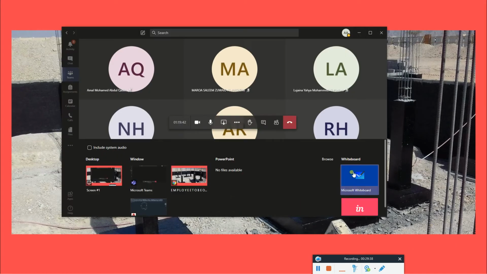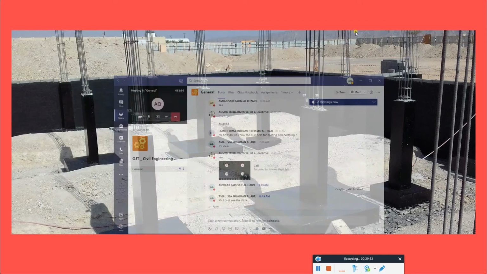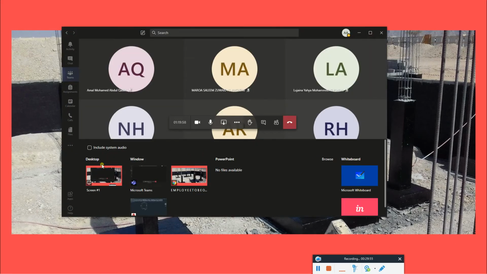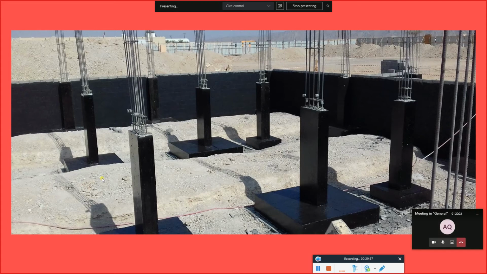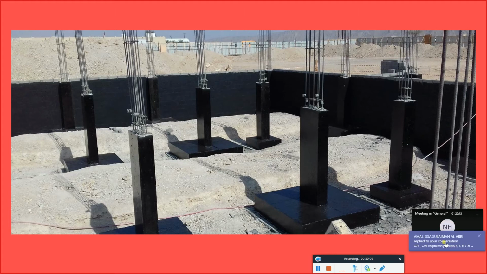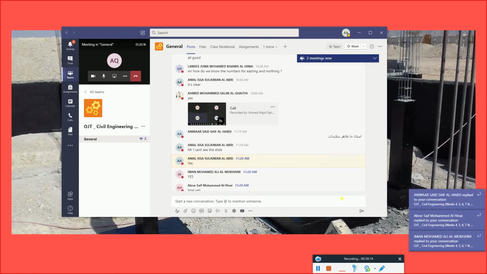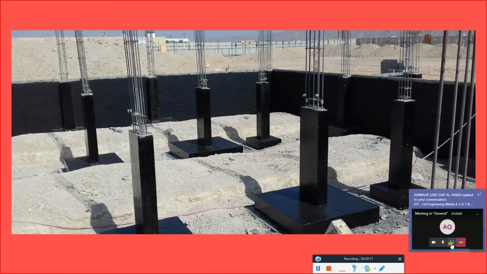Okay, just check. I cannot see this one. Okay, just one minute. Now everyone can see the slide. Is everyone able to see the slide? Okay, I'll repeat it. Okay, no problem.